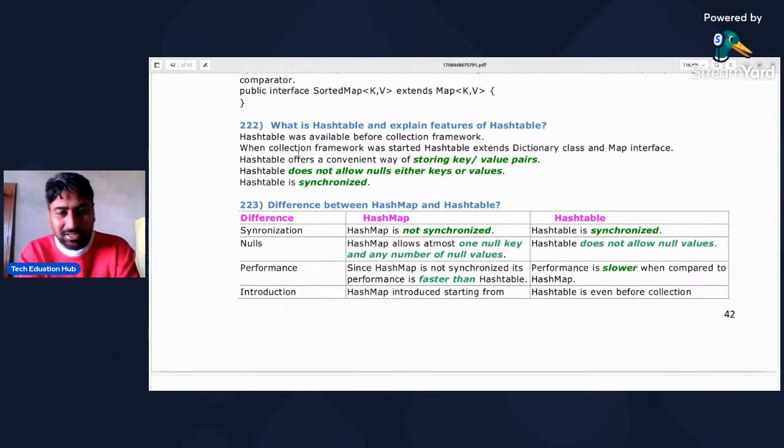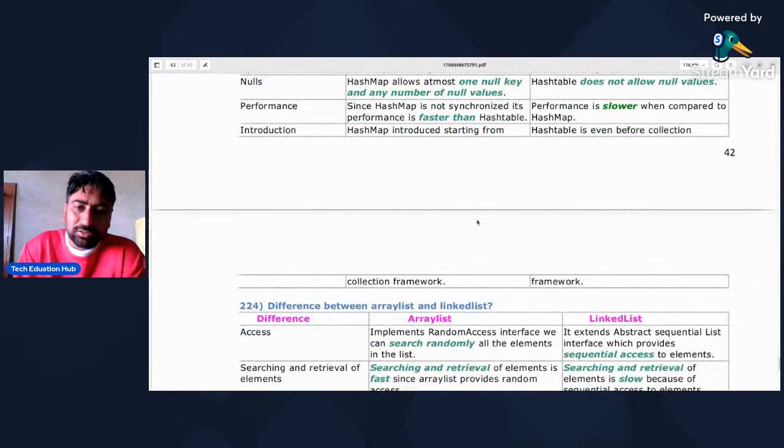Difference between HashMap and Hashtable. HashMap is not synchronized, but Hashtable is synchronized. HashMap allows at most one null key, but Hashtable does not allow any null key. Performance-wise, since HashMap is not synchronized, performance is better than Hashtable. Hashtable is slower because it's synchronized. Performance is slow when compared to HashMap. HashMap was introduced starting from the collection framework, and Hashtable existed even before the collection framework.